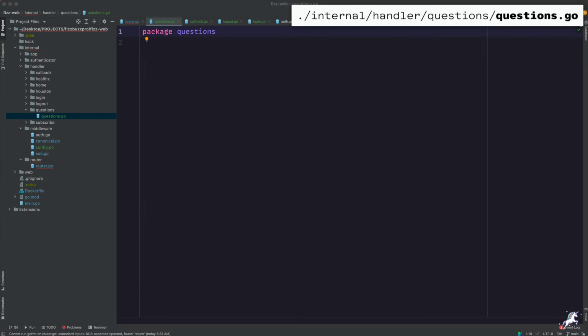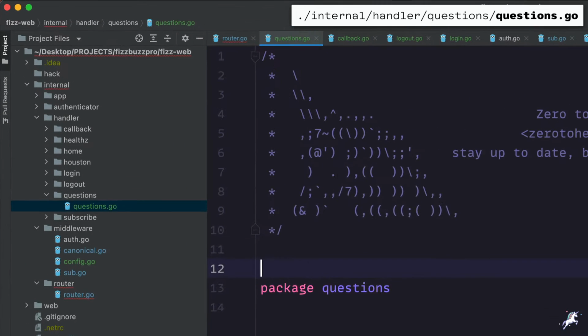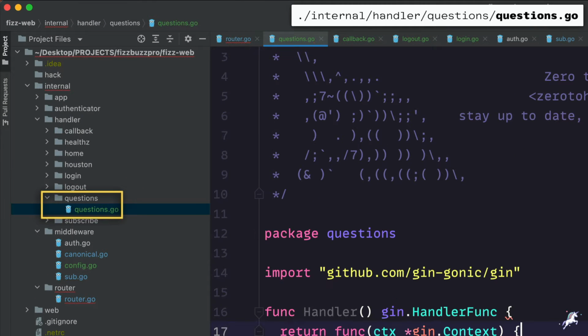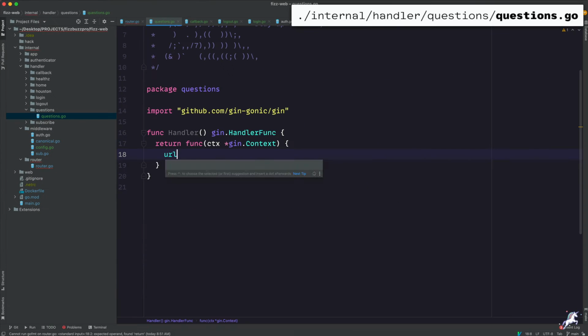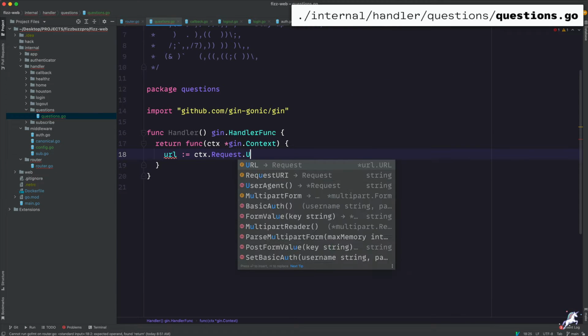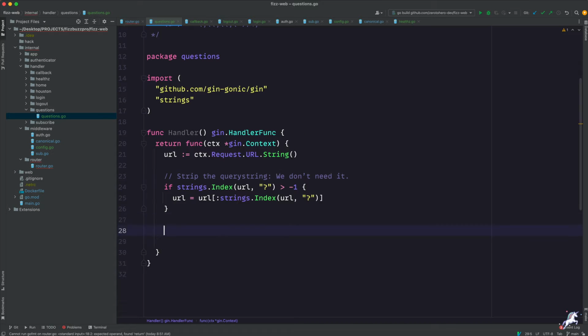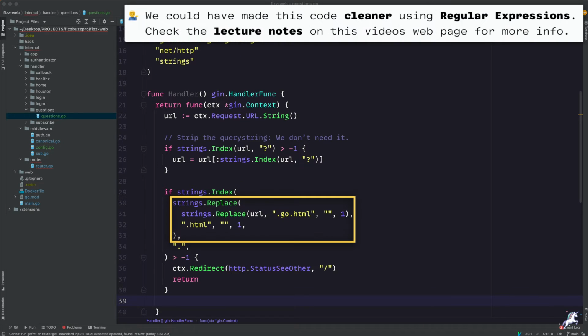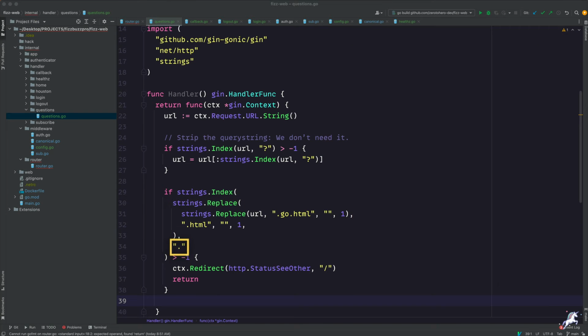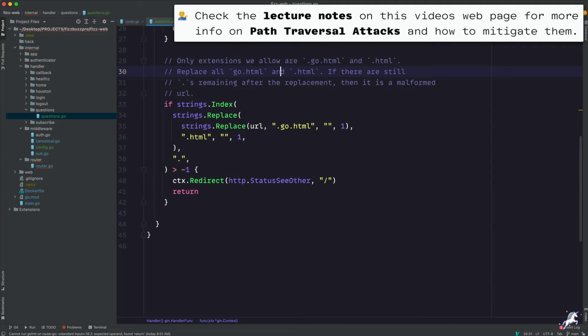We'll follow the same convention that we have been using, and for our handler, we'll create an internal handler questions folder and create a questions.go file inside it. And in that handler, first we'll strip the query part of the URL because we don't need the query string to locate a file. Then we remove the go.html and HTML from the URL, and after those replacements, if there is any dot in the URL that remains, we regard that URL as an invalid URL and redirect the user to the default page. That's basically to prevent against path traversal attack vectors.